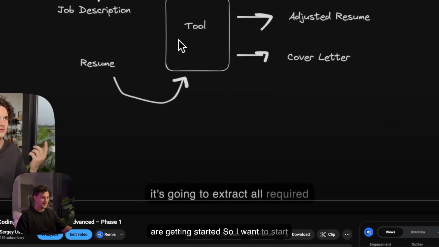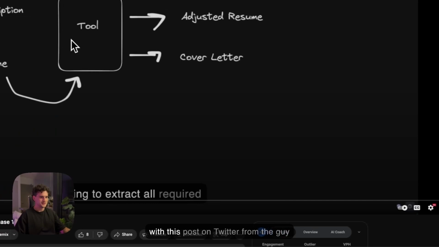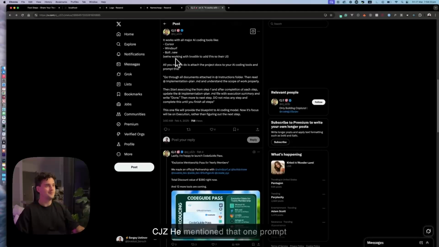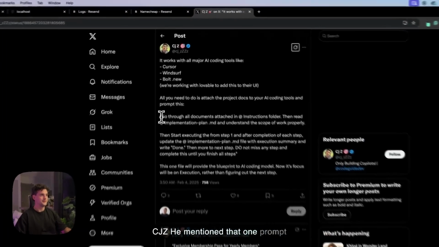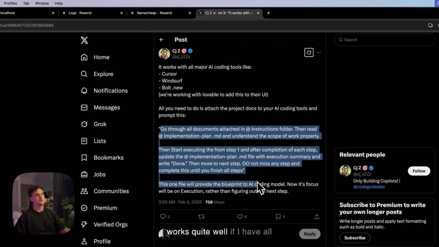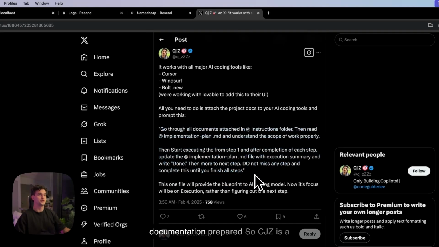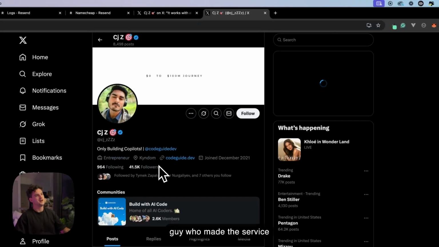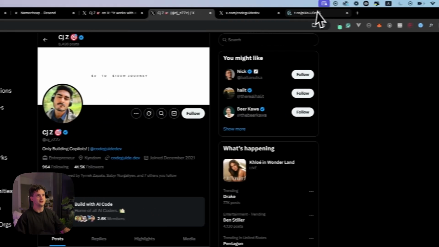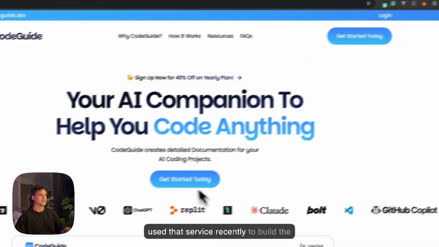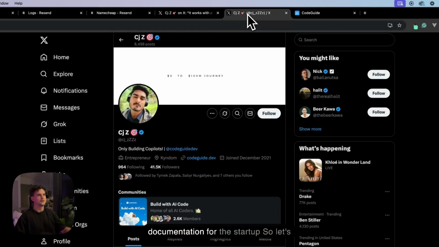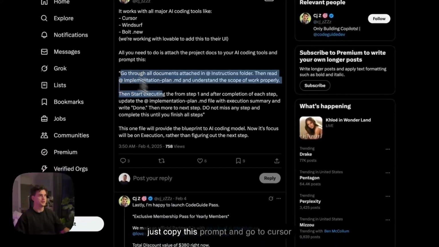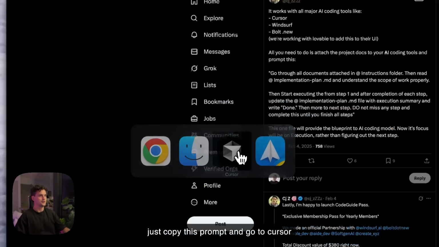So we are getting started. I want to start with this post on Twitter from the guy CJZ. He mentioned that one prompt works quite well if you have all documentation prepared. CJZ is a guy who made the service codeguide.dev. I used that service recently to build the documentation for the startup. So let's copy this prompt and go to Cursor.